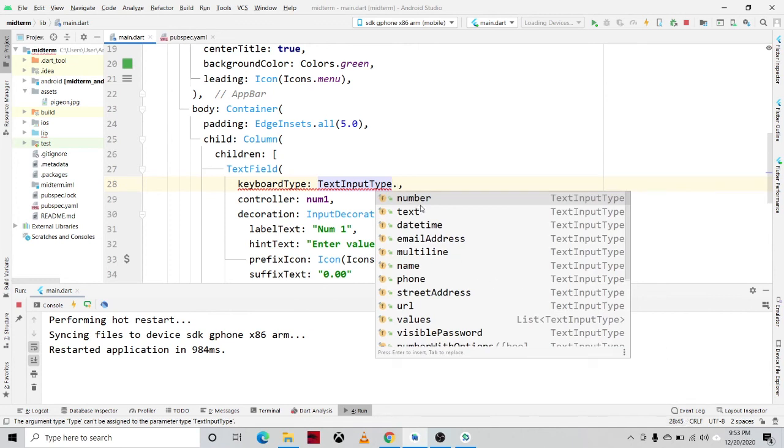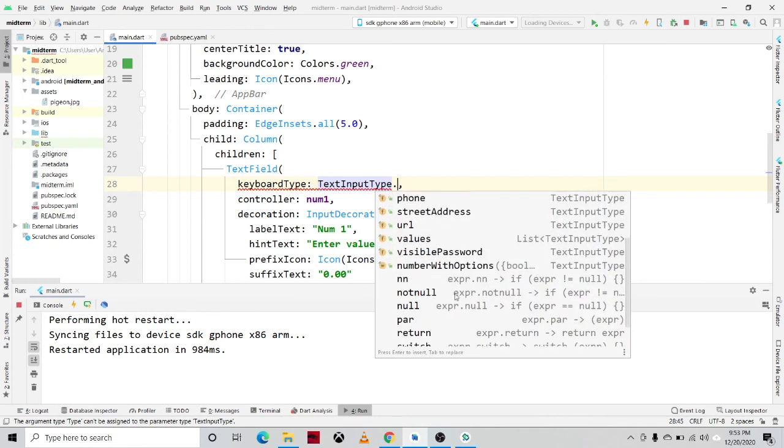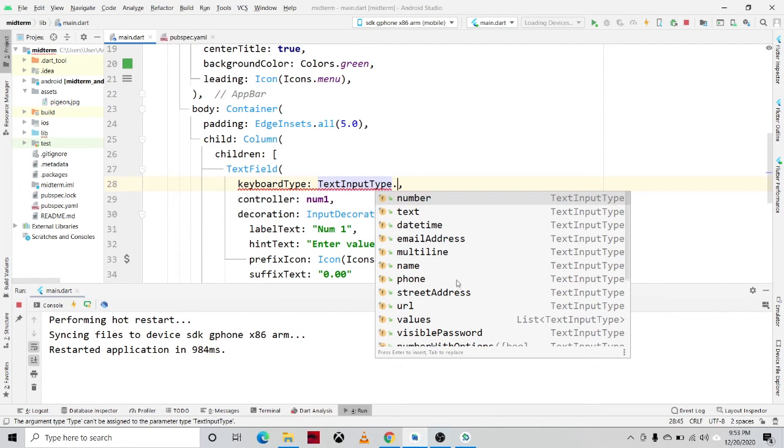So we have different values here that we can use. For example, if you want number, then we choose number. If you want text, we can also use text. Datetime, email address, multiline, name, phone, street address, URL, visible password, number with options, and so on and so forth. So in this example, we'll be using number because that is the requirement. The app will only allow the user to input a number.